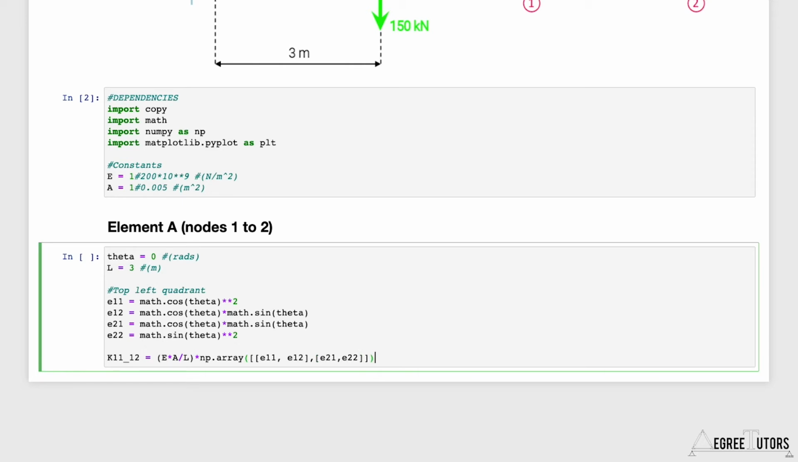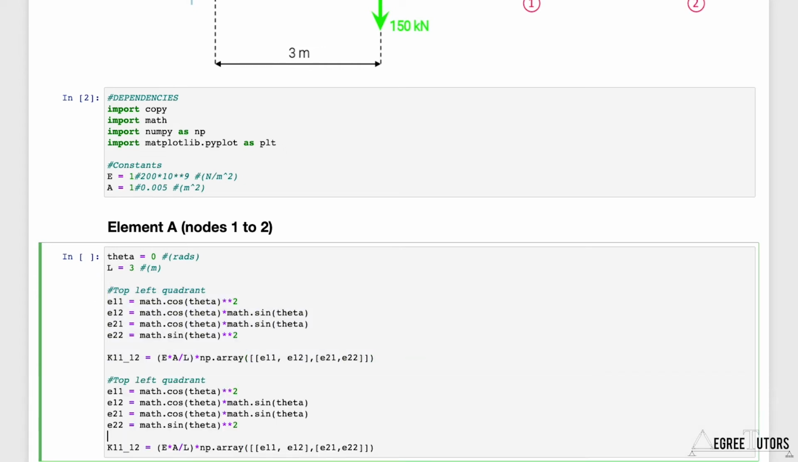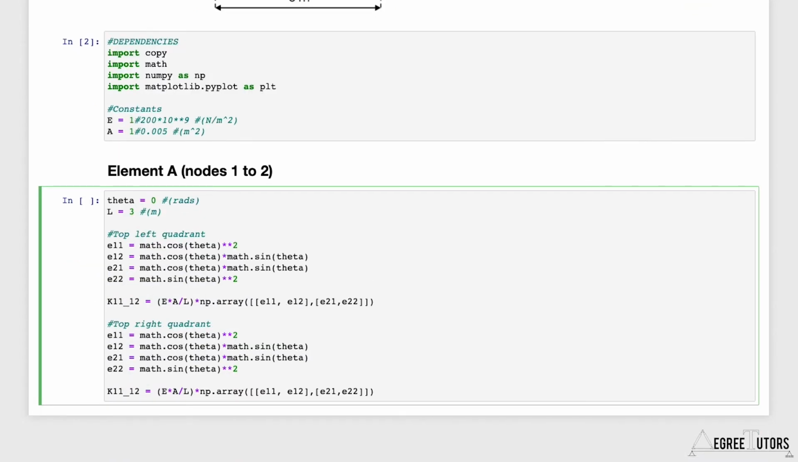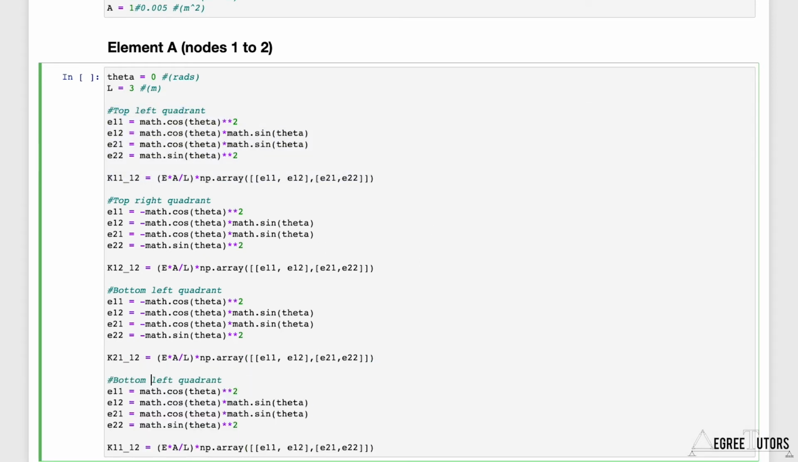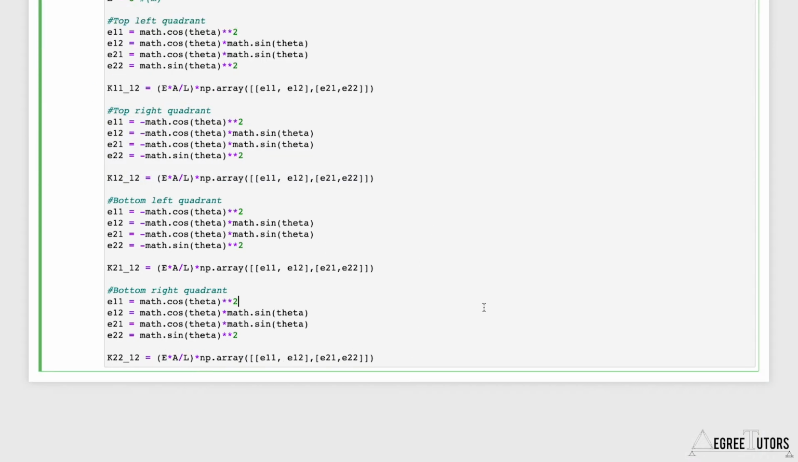It's pretty straightforward. So we just repeat this process for the top right quadrant, bottom left quadrant, and bottom right quadrant. The exact same process again. So I'll speed through that and save you the pain of watching me type it all out. Okay, so that then defines the global stiffness matrix for our element.